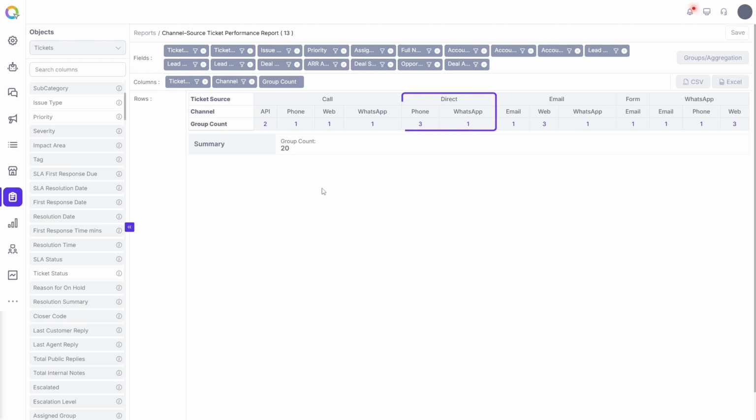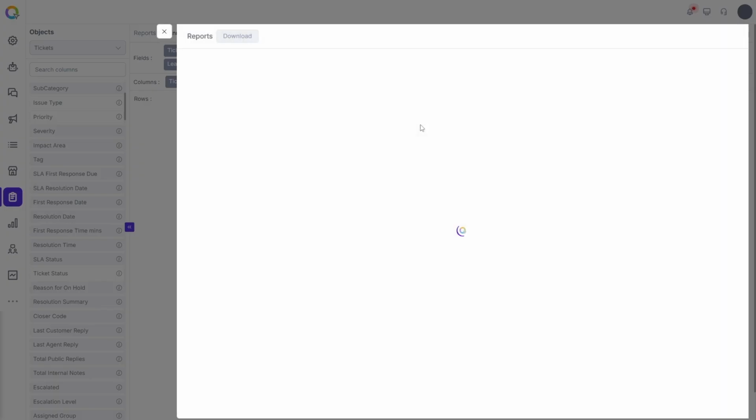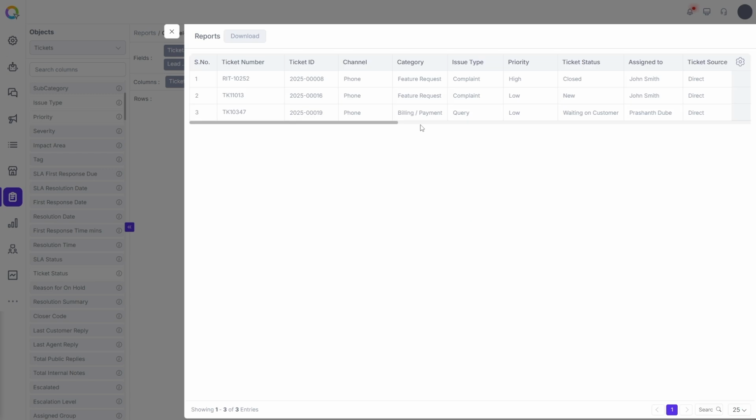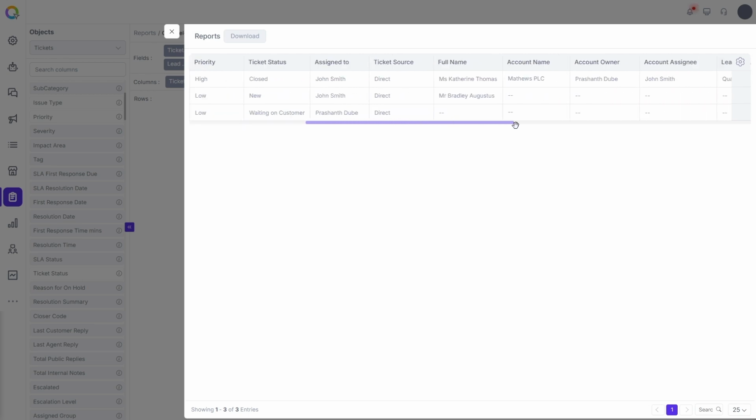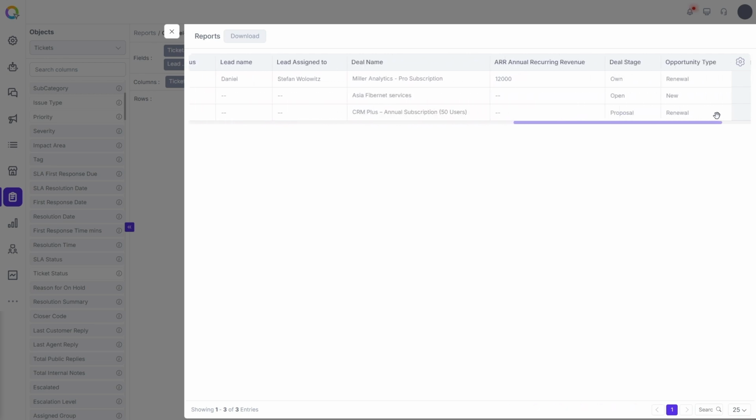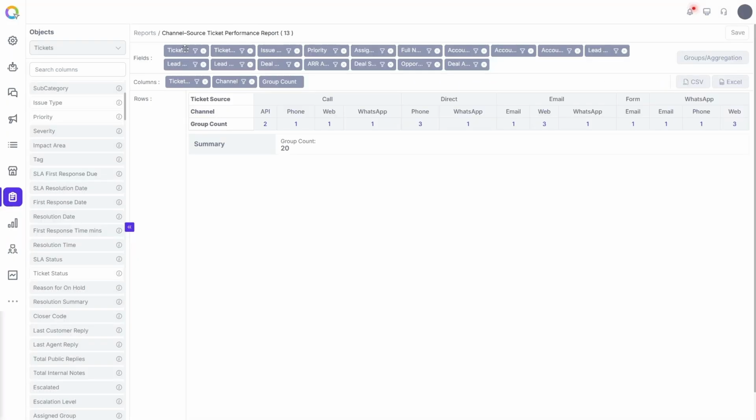For example, under the direct source, there are certain tickets submitted through the phone channel. When I click on the number 3, I immediately see the list of those 3 tickets along with all their field values. Ticket number, ID, channel, category, issue type, priority, and anything else I had added earlier to the field section. These are the exact fields I had dragged and dropped during the pivot creation.